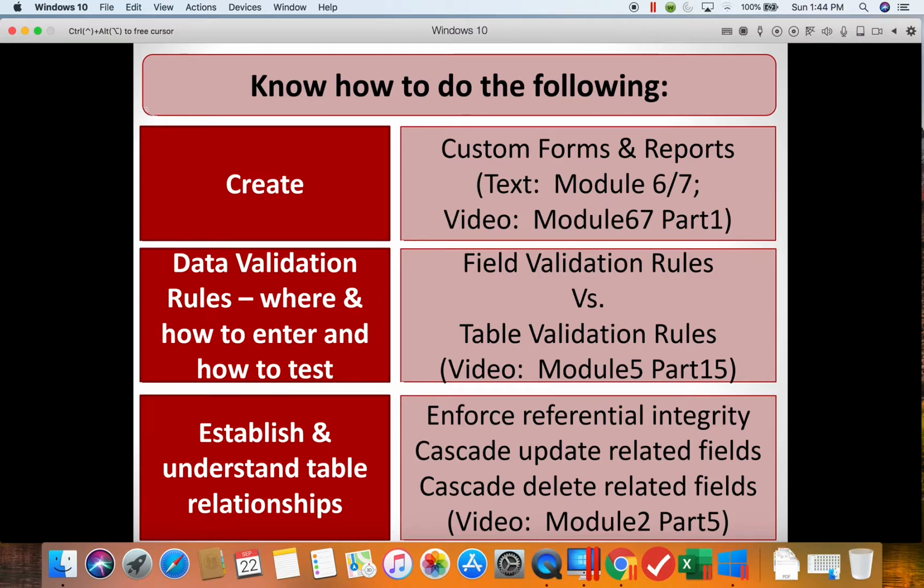Module 5, video 15 covers validation rules. You should make sure you understand table relationships, referential integrity, cascading updates, and cascading deletes. This was covered in Module 2 and is in video part 5.